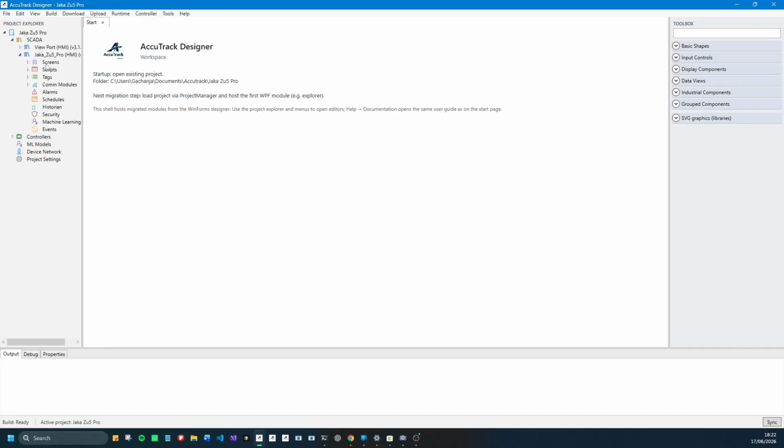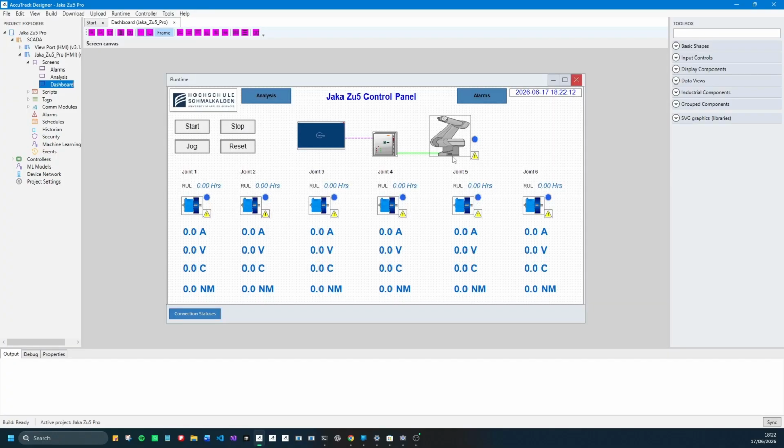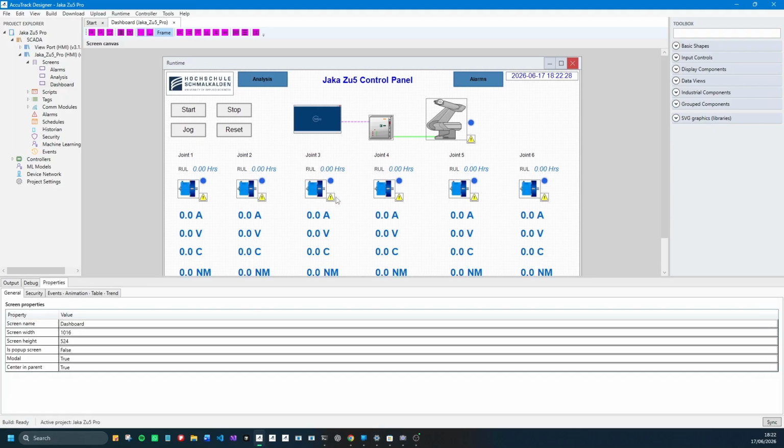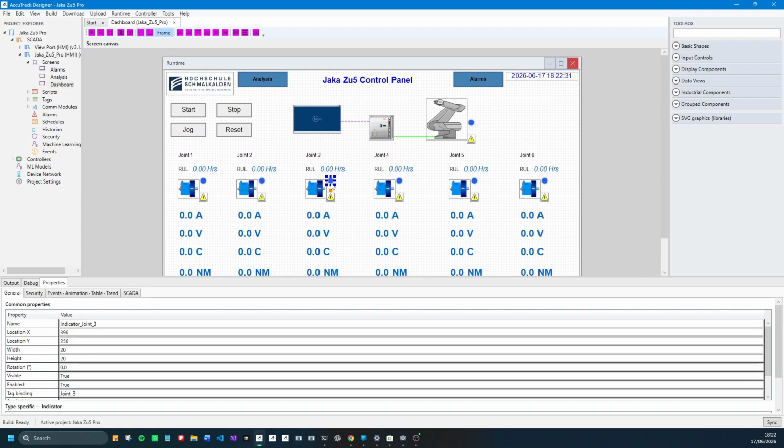and we can see we made some improvements from our last iteration. And this time we have focused on making the screen more viable, the components that are working, we have the indicators properly working. And as you can see, this indicator is for joint 2. This is the joint 3 indicator, as you can see from here.